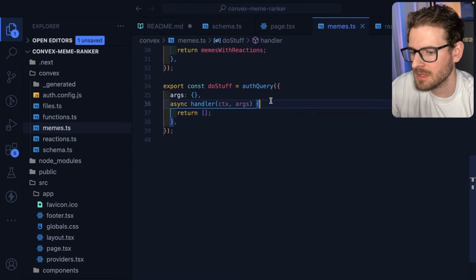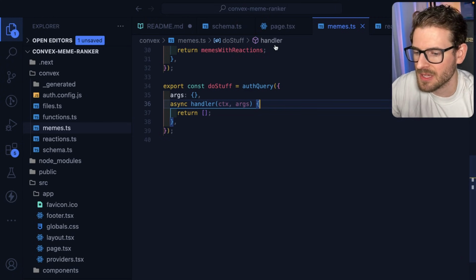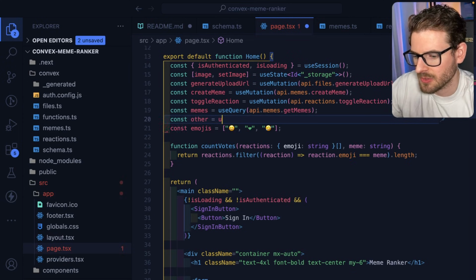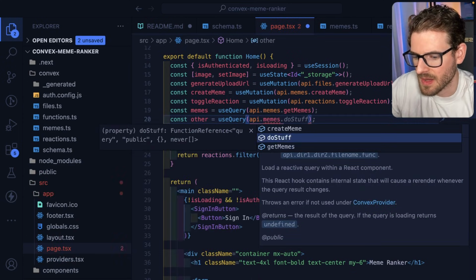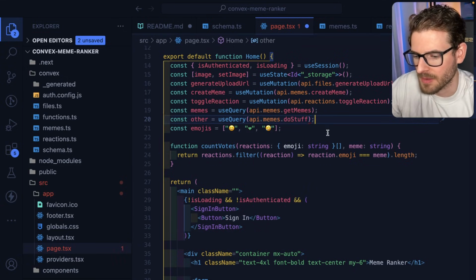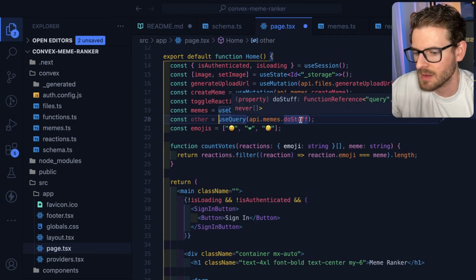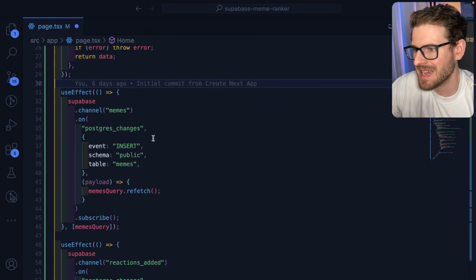The moment I save this file, behind the scenes it runs esbuild over your code, and that generates your types. So I can go over here and say const other equals useQuery, API, memes, and then doStuff will pop up automatically for me, right? That's a very fast feedback loop in terms of how you interact with the endpoints that you're building. With Supabase, it's not as intuitive.